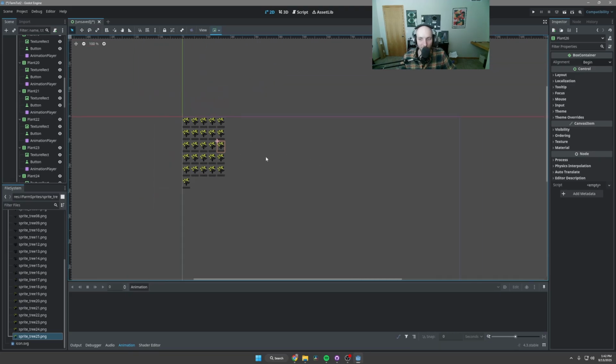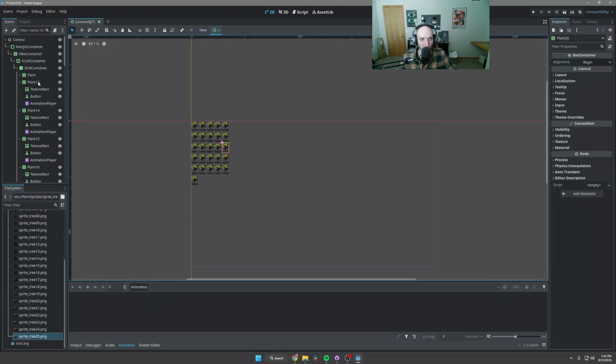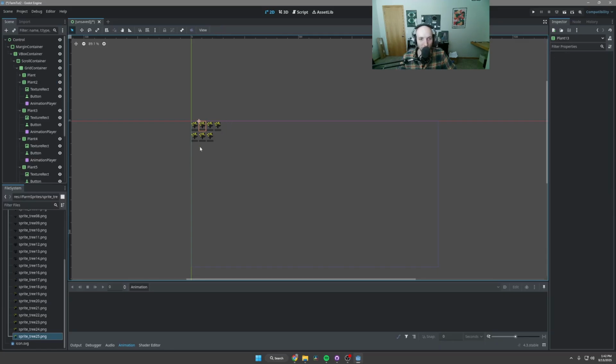I'm going to set it to the size that looks good to me. You can set it to whatever size you want, but we're going to continue sizing these things. I'm going to Control Z all the way back so that we just have our one plant for now.